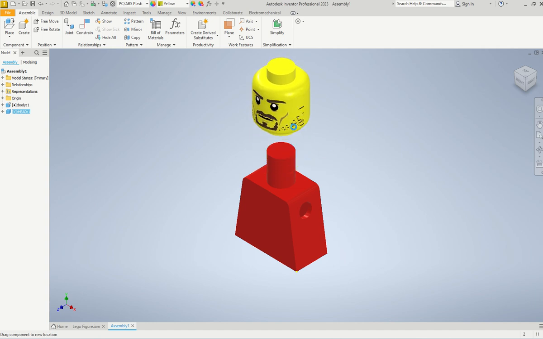I can move it around still. I can move it up and down. I can turn it around. That's lined up there. Obviously, we don't want the head moving off the body, so we're going to add another constraint there. So again, click constraint tool.